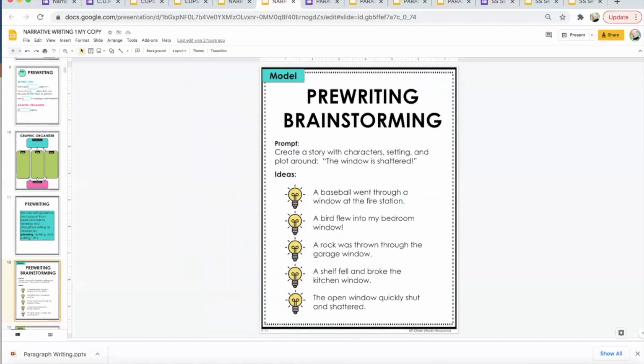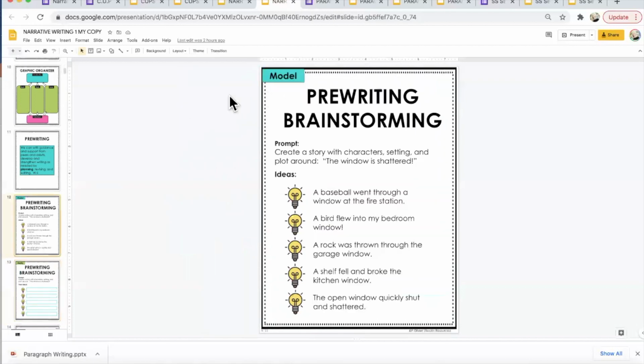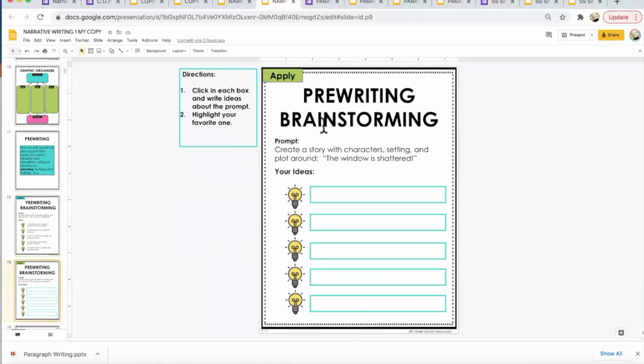Then we have the graphic organizer just to show them what it looks like. And then we get into the modeling. This is modeling the pre-writing stage of brainstorming. And then the students apply. So you see up here in modeling, I'll go back. This one says this is the model. So you're doing this with them. All of your teaching strategies are right here. You're building a story with them, and then they're building their own with apply.